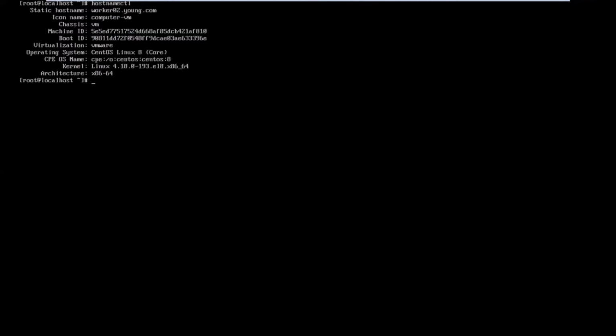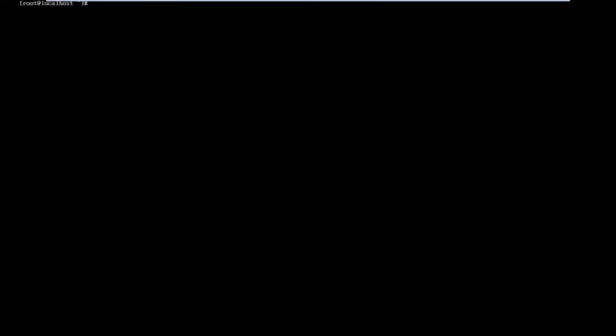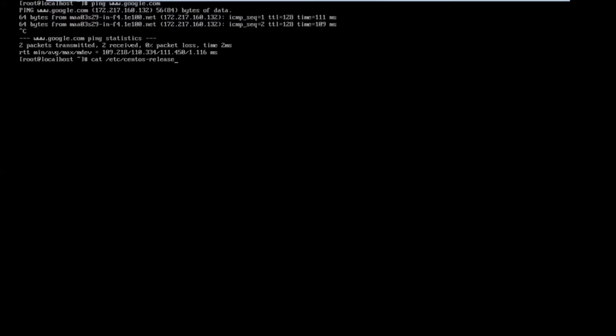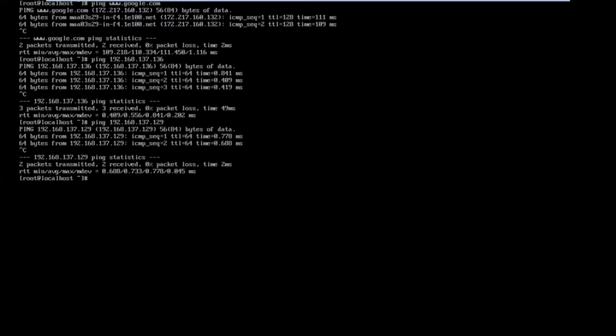Its name is worker02. Okay, IP address 192.168.137.138. Let's ping to the other nodes. Okay, its internet connectivity is fine. Now we are communicating with the IP addresses, but we have to make some arrangements so that they can talk using names.